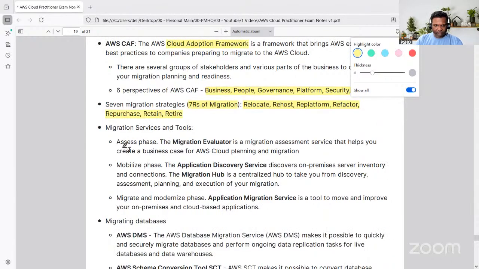Migration services and tools. Assess phase: Migration Evaluator is a migration assessment service that helps you create a business case. Mobilize phase: Application Discovery Service discovers on-premises server inventory and connections. Migration Hub is a centralized hub to take you from discovery, assessment, and planning to execution of your migration.